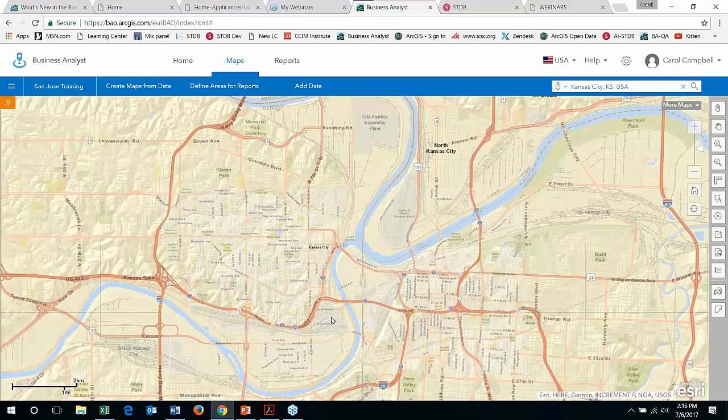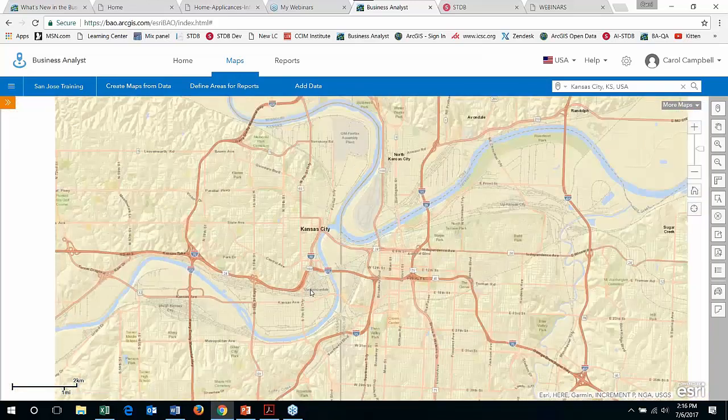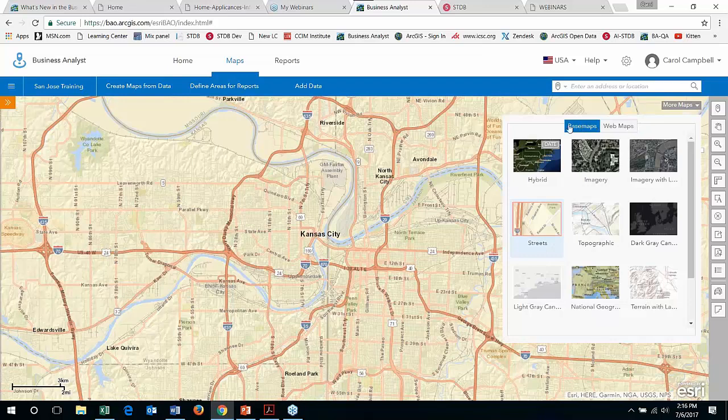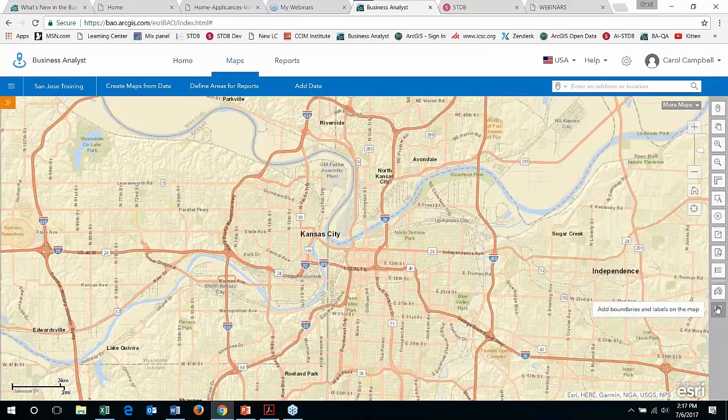So I have just navigated to Kansas City, and I'm just going to kind of zoom in and out right there. And all I did was just type in Kansas City up here and hit go or hit search. And now over here on the right-hand side, our vertical panel, there's been a couple of changes, and the one at the very bottom you will notice is add boundaries and labels on the map. Now we used to be able to come up to more maps, and we had 3 tabs here, base maps, web maps, and boundaries. Now that has been moved down here. So if you wanted to add zip code boundaries or state boundaries or names, you can do that there.